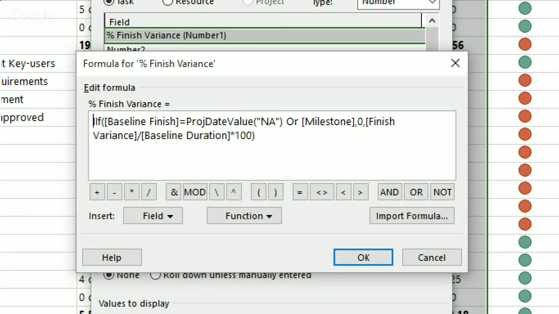If not, if I have a baseline and my task is not a milestone, Microsoft Project can do the calculation, dividing the finish variance by the baseline duration and multiplying this by 100. Then I have a whole number, and this shows me how big my variance is in terms of percentage compared with what was originally planned. That's the reason I use this formula to show the percentage of finish variance.